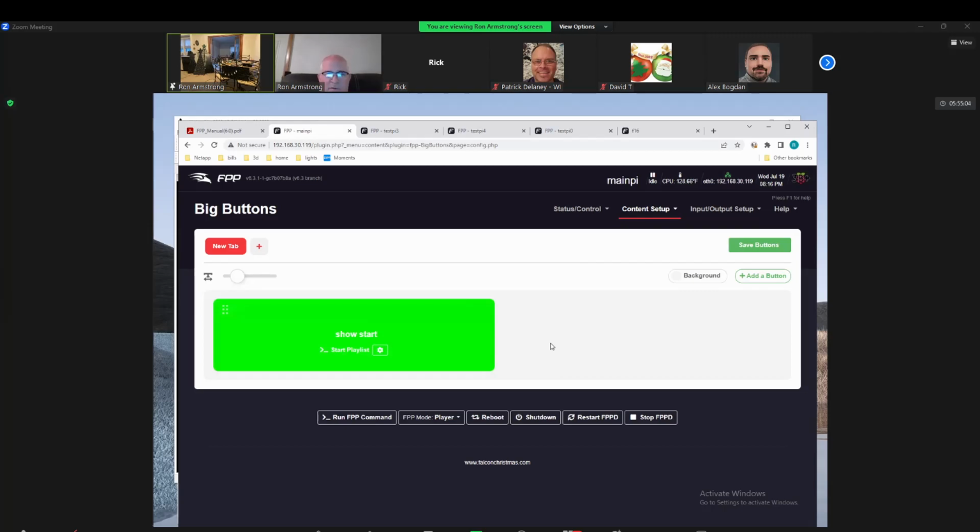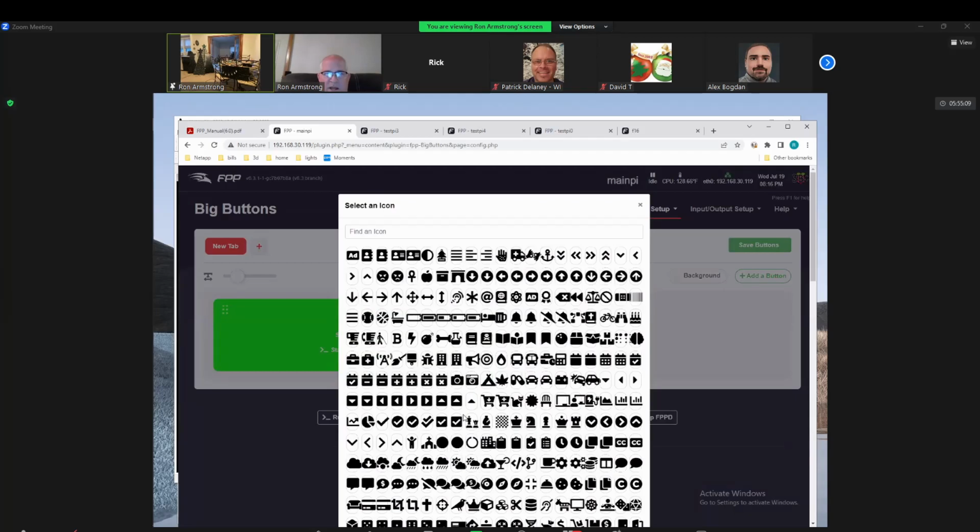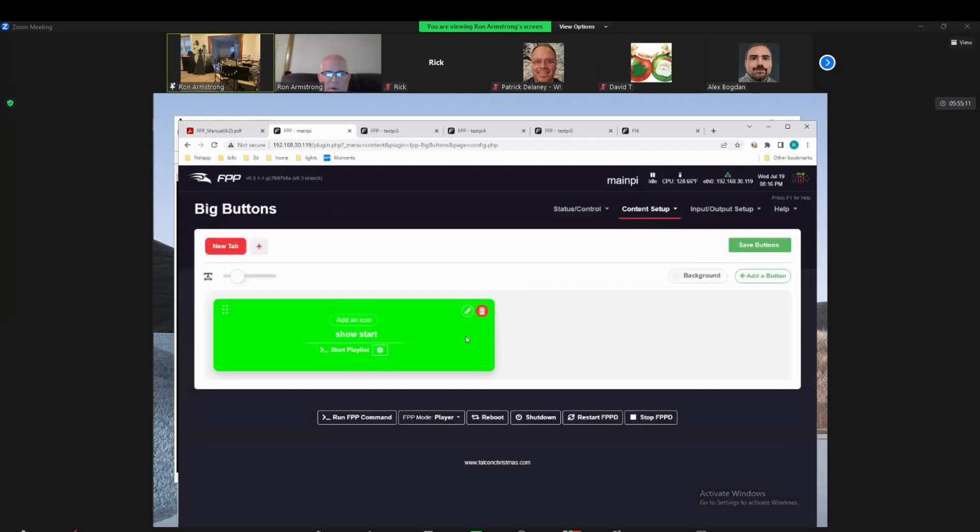It's still going to be a bright green anyway. And then you can give an icon. You can select a different icon if you want for the buttons. I'm not going to get into all that. Don't need to worry about that. Then let's add another button.